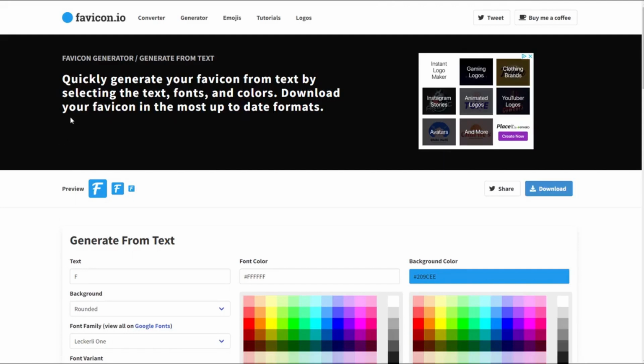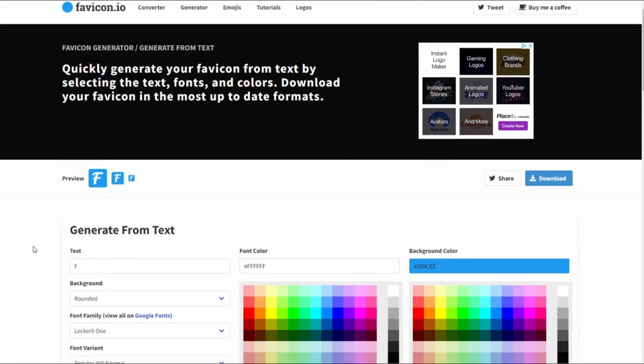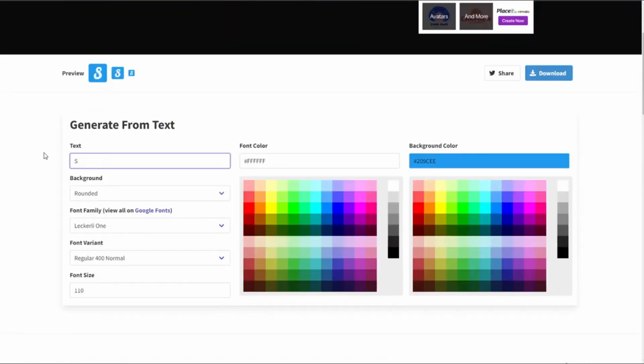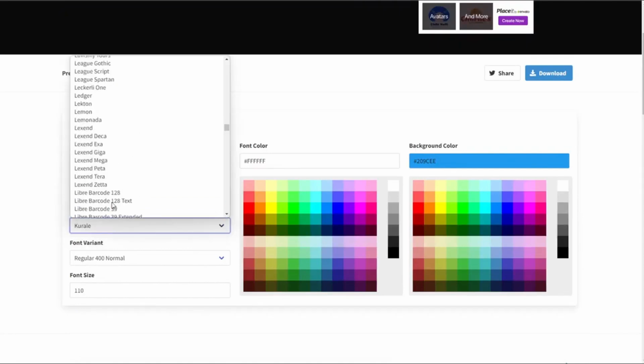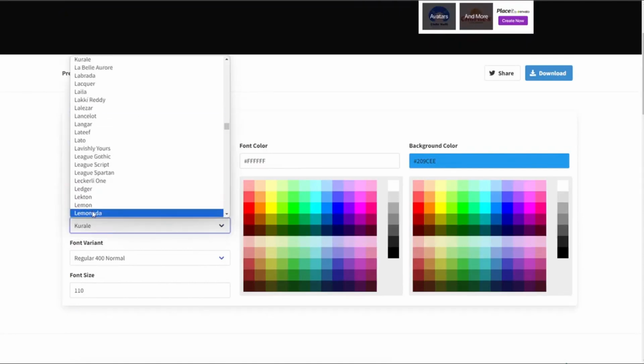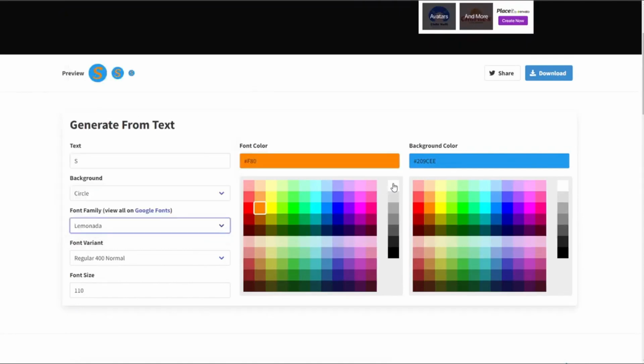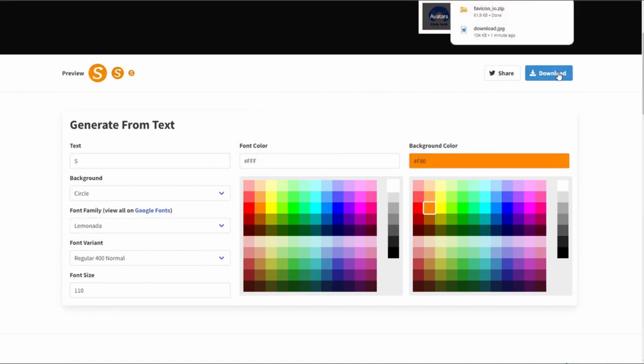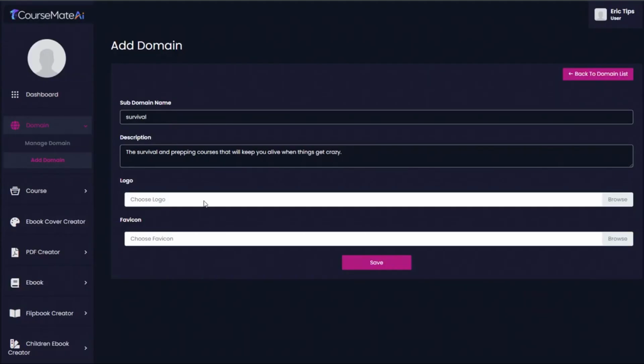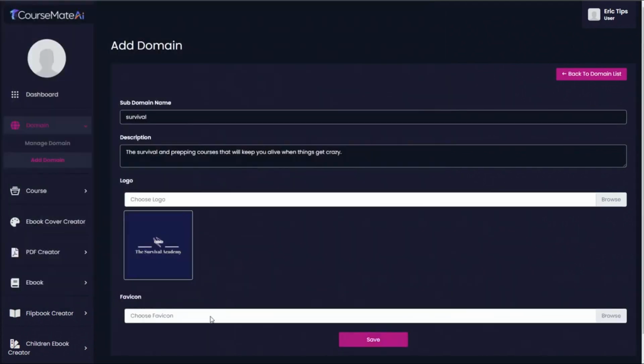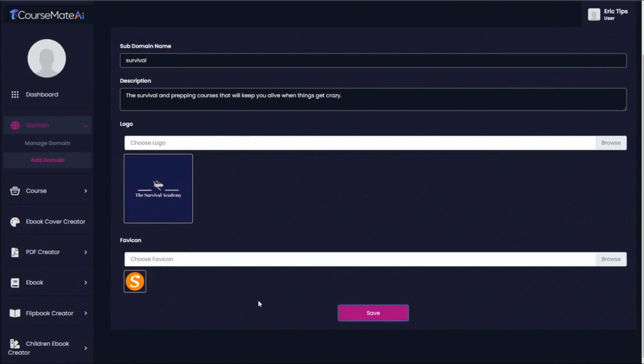Likewise, we can make a free icon on a site like this. Let's do the letter S for survival. And we'll choose a font. Choose a color, background color, and download. Now we'll jump back to the platform, choose our logo, choose our icon, and save the new academy.